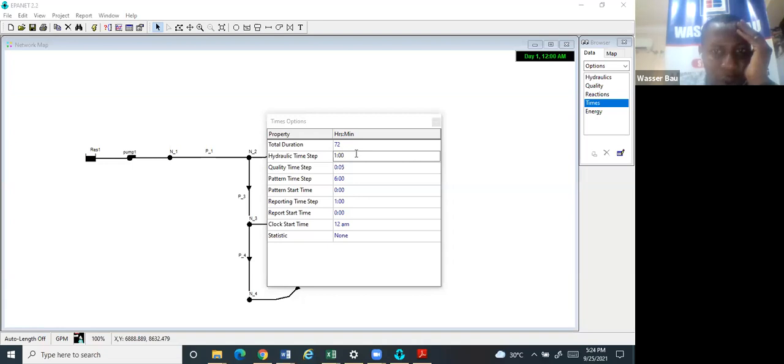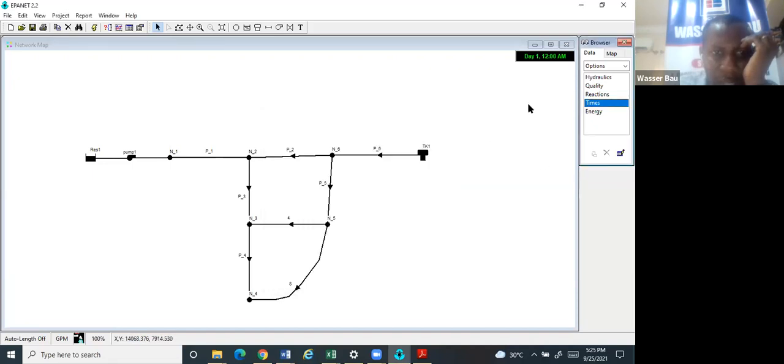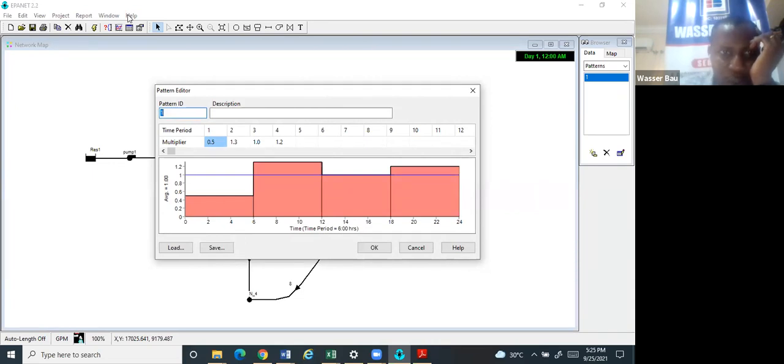Hydraulic time step, leave it at 1 hour. Quality time step is not our business. We're not doing quality analysis. After doing that, you now press enter. Remember, if you put any value, you press enter. When you are done, you close it. Remember again, you go to pattern. Something comes out like this. So you make sure that 1 is here.